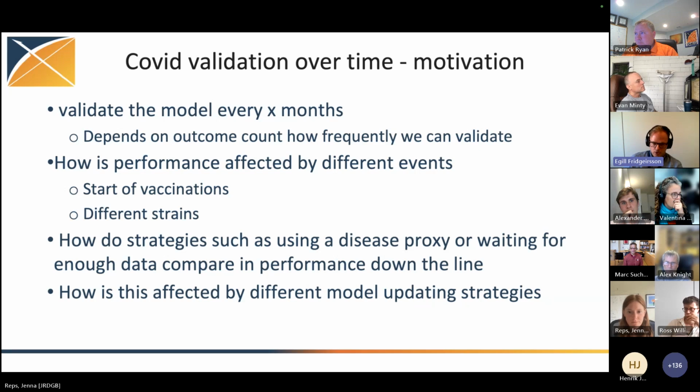And then we want to also evaluate how, in the beginning, when you have very little data from the pandemic, this strategy of using a disease proxy compares to just waiting a little bit until you have more data. How does it affect the performance down the line? And then finally, we also want to look at, like Alexander mentioned, model updating strategies. So how will different model updating strategies affect the performance throughout the pandemic?